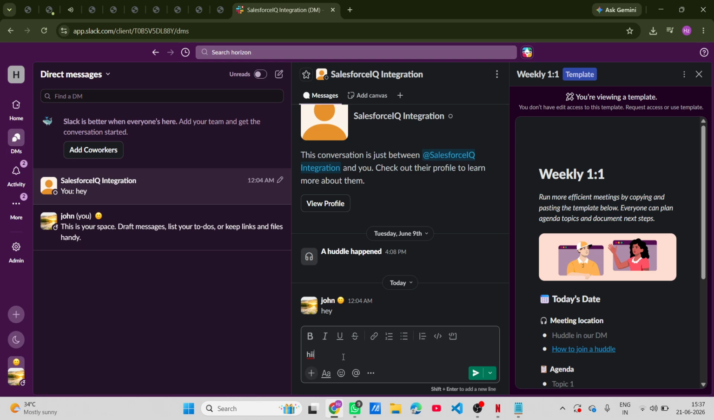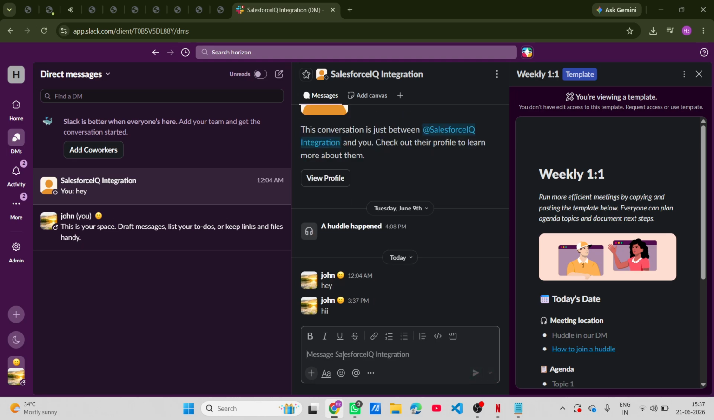Type out your private message. When it's all set and you're satisfied with what you've written, it's time to send it off. Click the send icon again, or hit Enter, and your message will be delivered straight to your colleague.